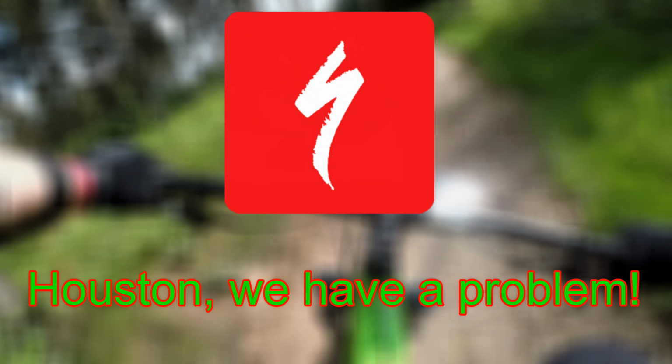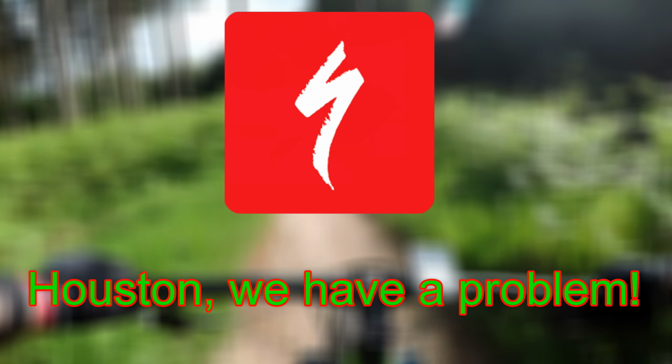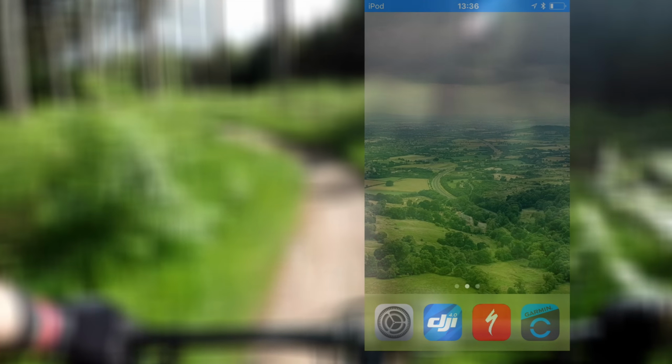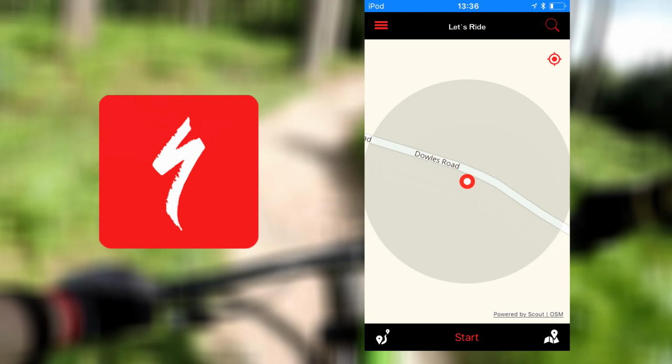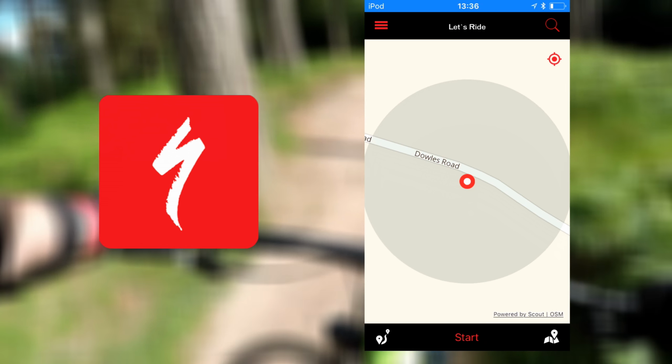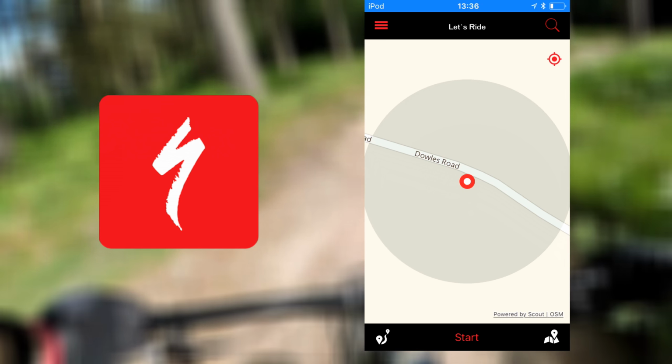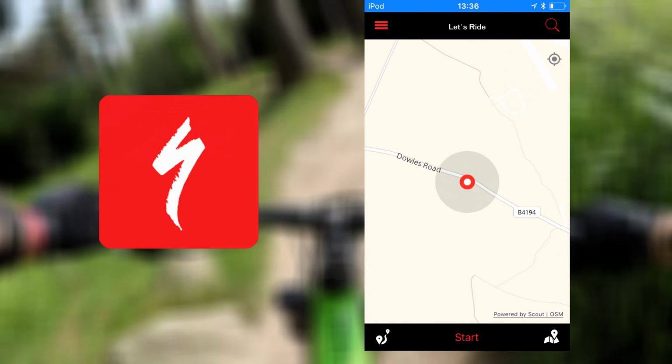Okay, let's talk through the specialized mission control companion app, which is available for iOS devices and Android devices. When you first launch the app, you'll be presented with a map of the area that you're currently located in. You can zoom in and out of that map as you can with most map apps you'll find on your phones these days.